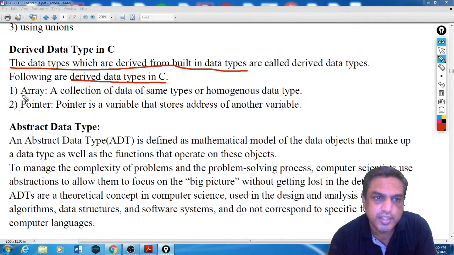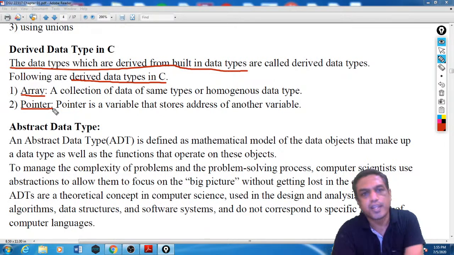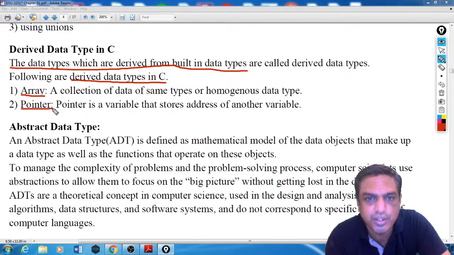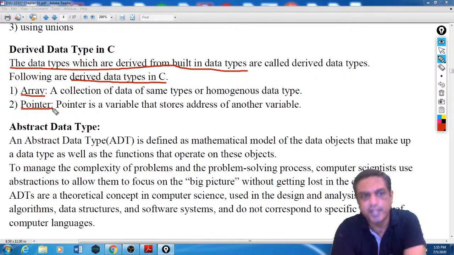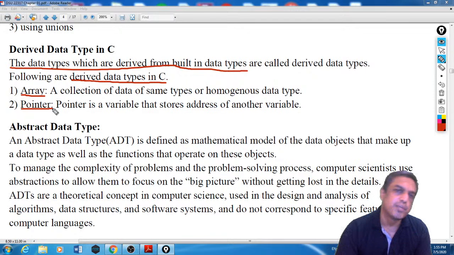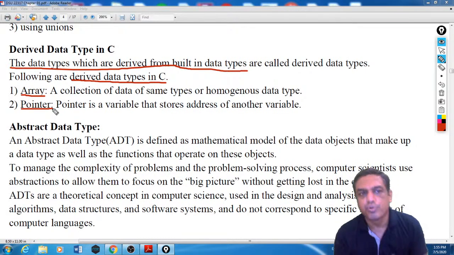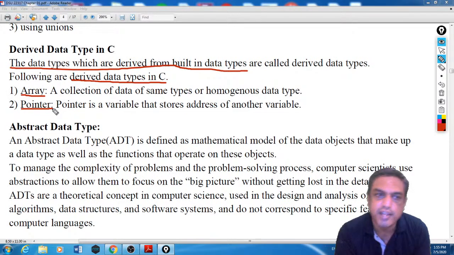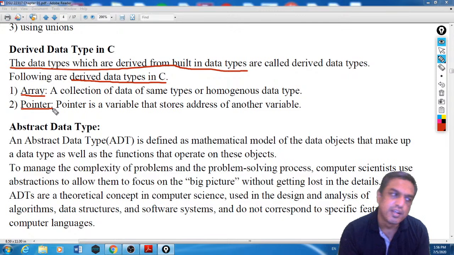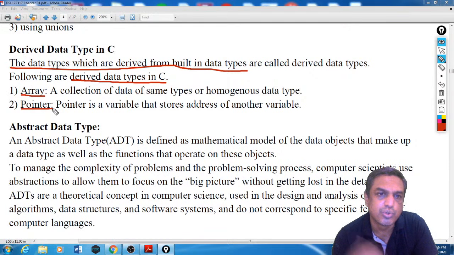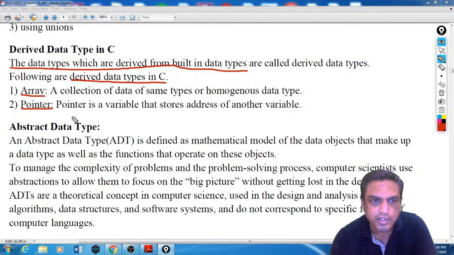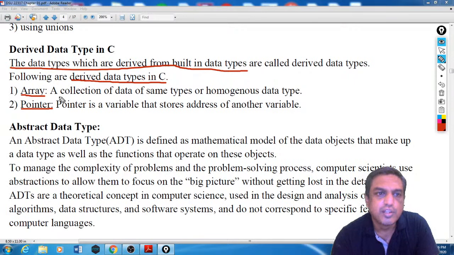These data types are array and pointer. What is an array? Array is collection of data of same types or homogeneous data type. Array is a thing in which you can store more than one value. But what values you can store in the array? You can store integer values in integer array. You can store characters in character array. You can store float values in a float array. So it depends on what you want to store. So array is a collection of same data type or homogeneous.